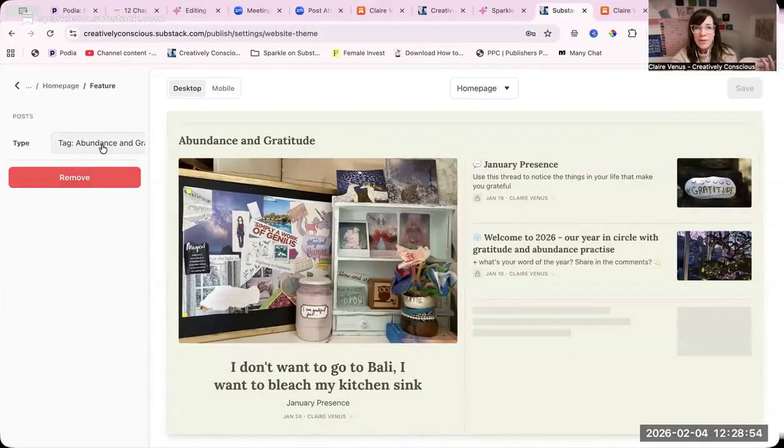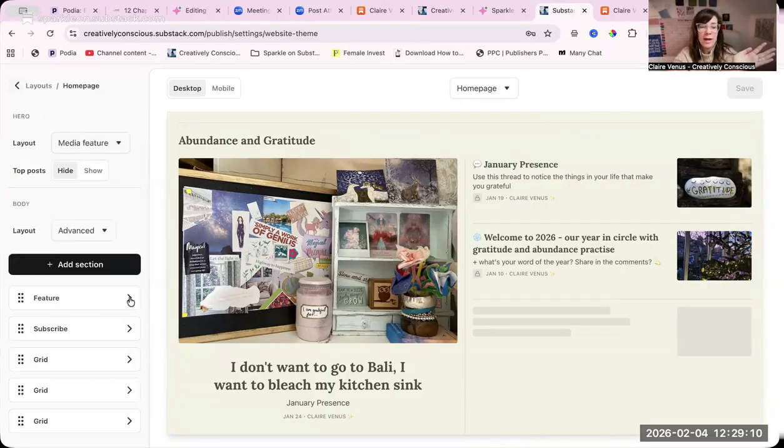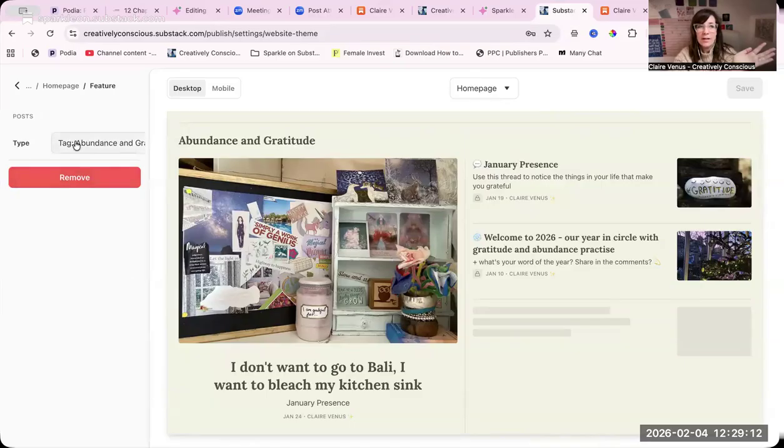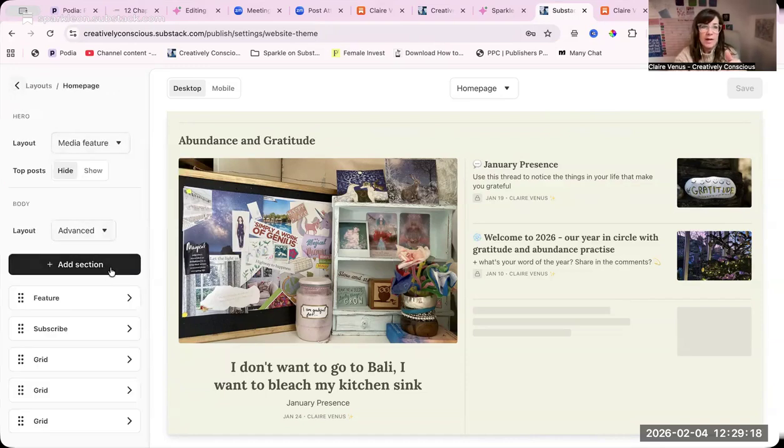So after this top bit here, where it says feature, if I click on feature and show you, see how the tag is abundance and gratitude. So every time I write a post about abundance and gratitude, I tag it abundance and gratitude. And that means that those posts are collected within this specific area and then it pulls through. So I can go back to that. And I can change it, right? If I wanted to change it and decide to put a different thing in there. Well, I'm not going to do that at the minute.